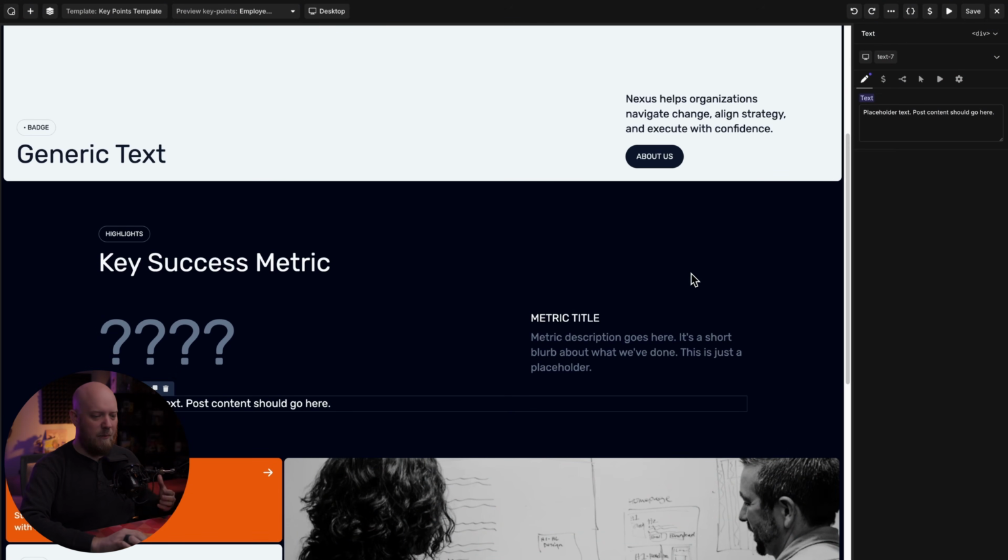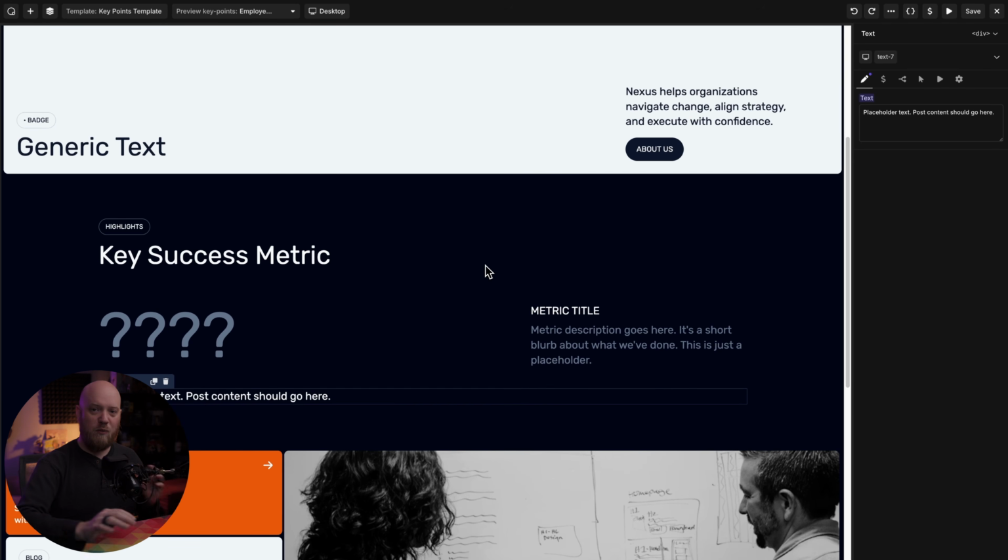With over 60 dynamic data points, Oxygen 6 provides you with all the choices you need to build truly dynamic websites. I'm going to jump into this template I've created to apply to my custom post type called key points, and we're just going to wire up some of this design to some dynamic data from these posts.